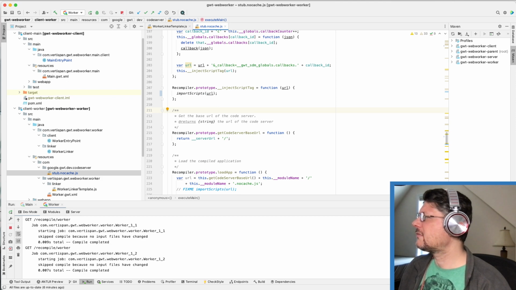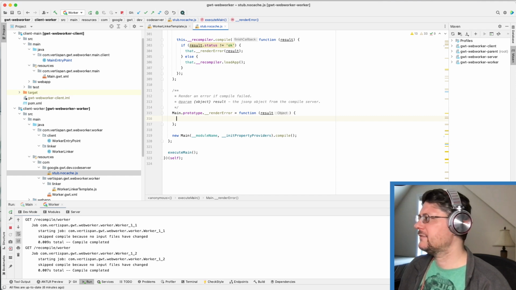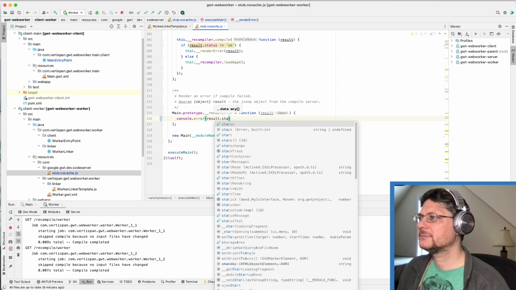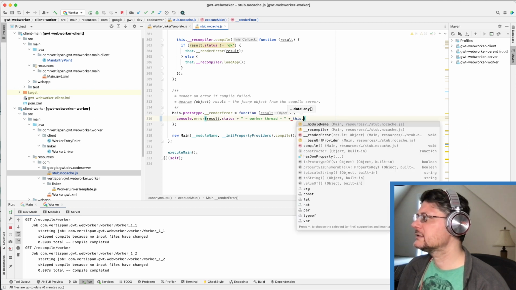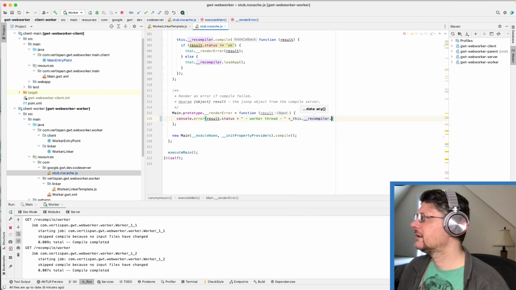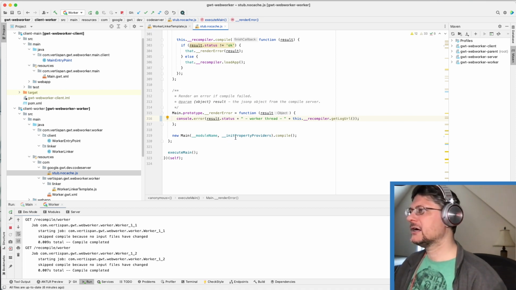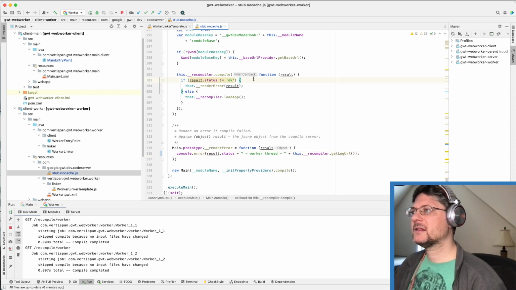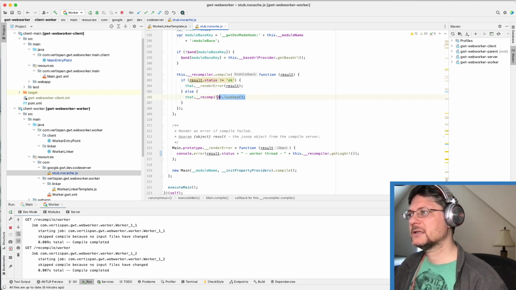And then renderError. This one I never actually implemented, so let's go ahead and implement that. Result status plus worker thread this.recompiler.getLogUrl. I'll print out a little bit of information if there's an error that comes along. And this is basically because of the other result status. If it's not okay, it'll render that error. Otherwise, it loads the app.